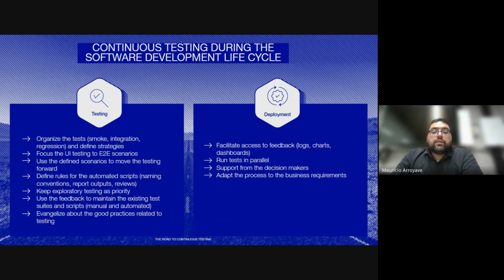Also, we can run tests in parallel if we are using different browsers, different devices. That way, we can have them all together at the same time. It doesn't matter if it's before going to production, you can do that, just moving between stages internally.